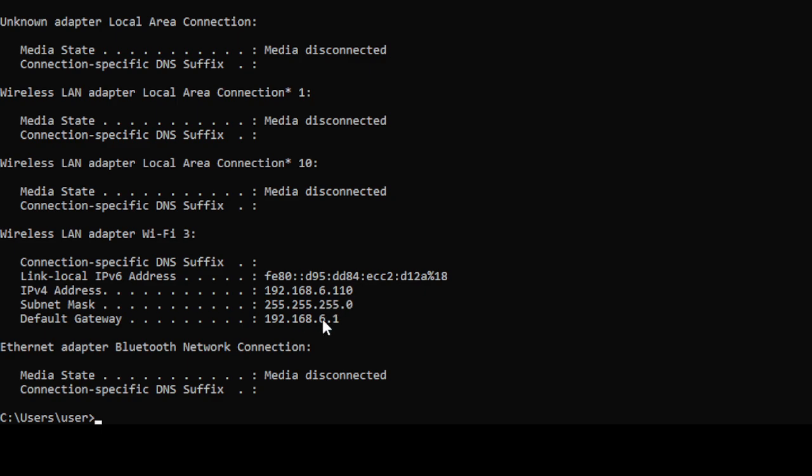As you see, my default gateway is ending with .1. So it's an address on my local network. The subnet mask helps us identify which parts belong to the network, which is these first three 255s. So 192.168.6 is the network, and the last number is the individual host on that network.